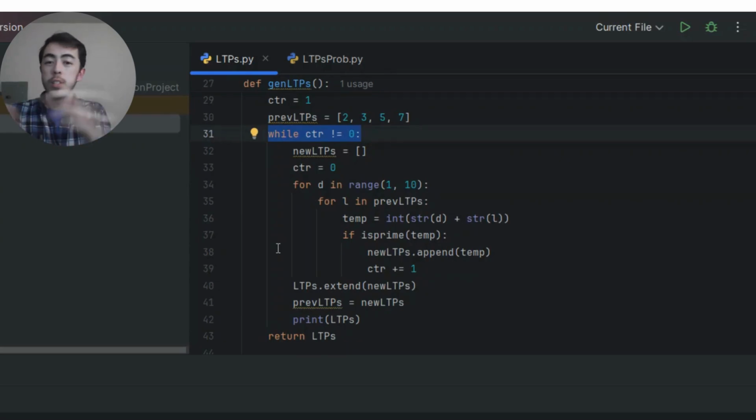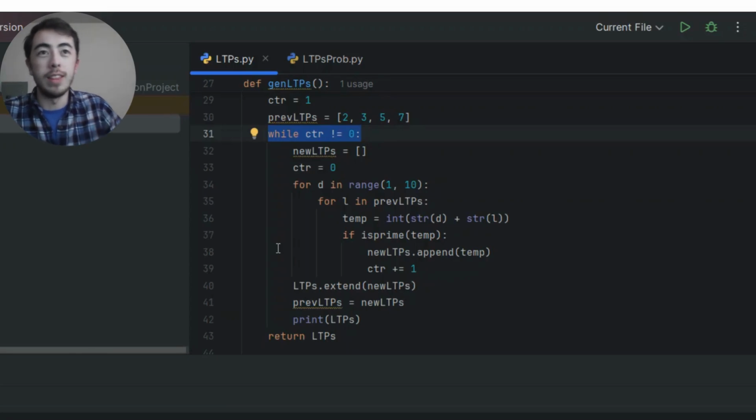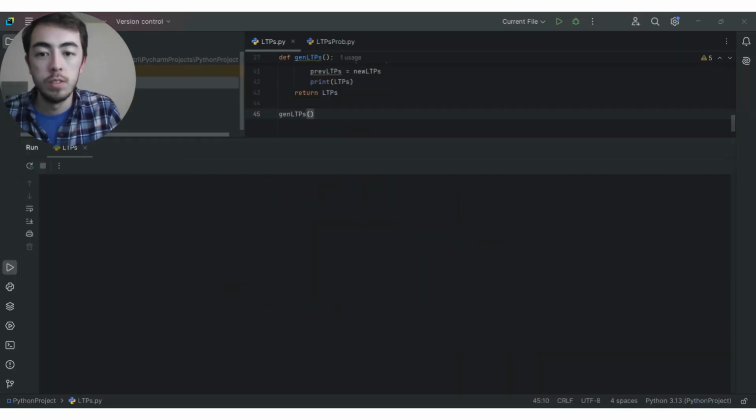That's when I don't find any new LTPs. Like, I've tried all the digits 1 through 9, I've tried them on all previous LTPs I generated, and I don't find any new ones. And at that point, I will have found the biggest. All right, well, let's hit run and see what happens. I'm going to generate a list of LTPs.